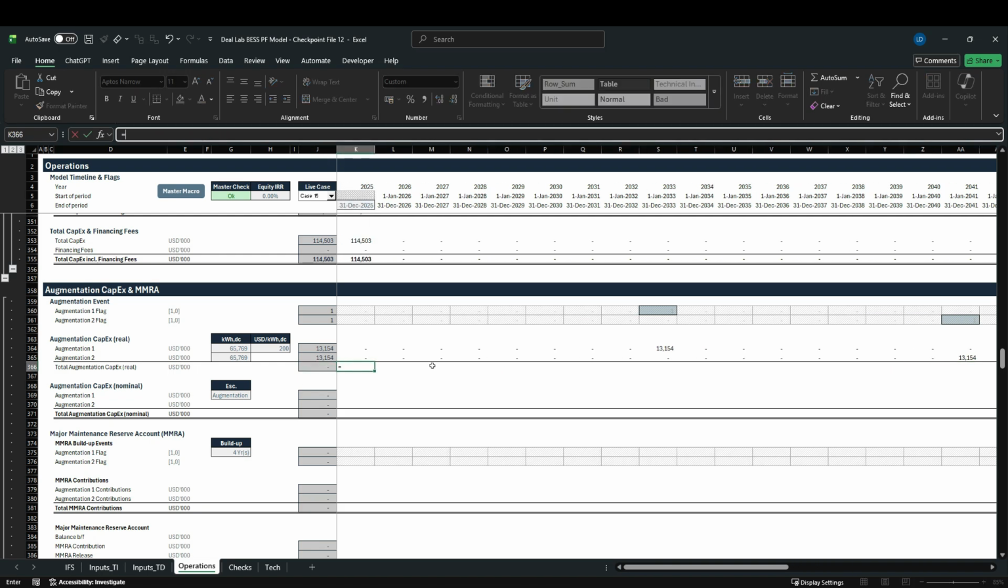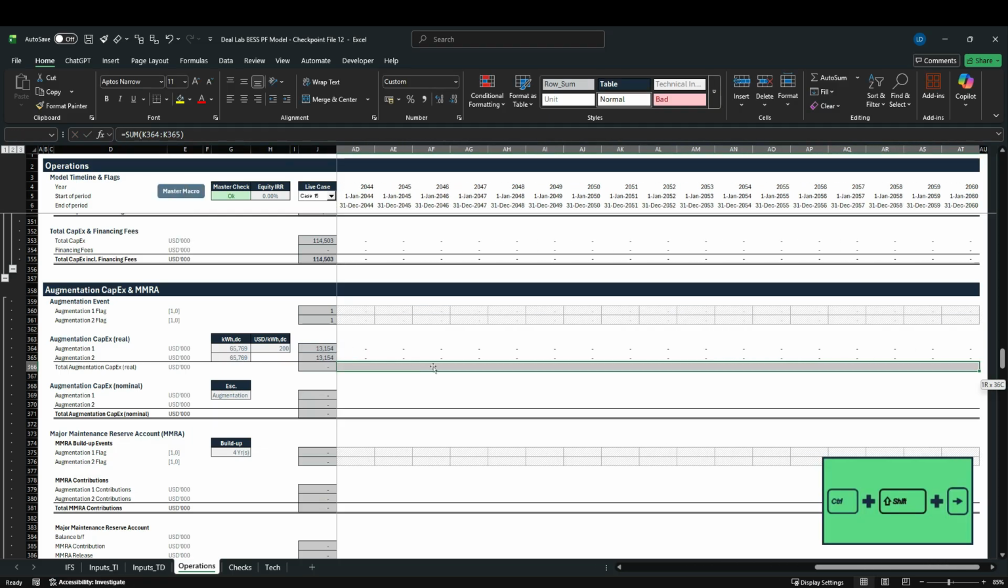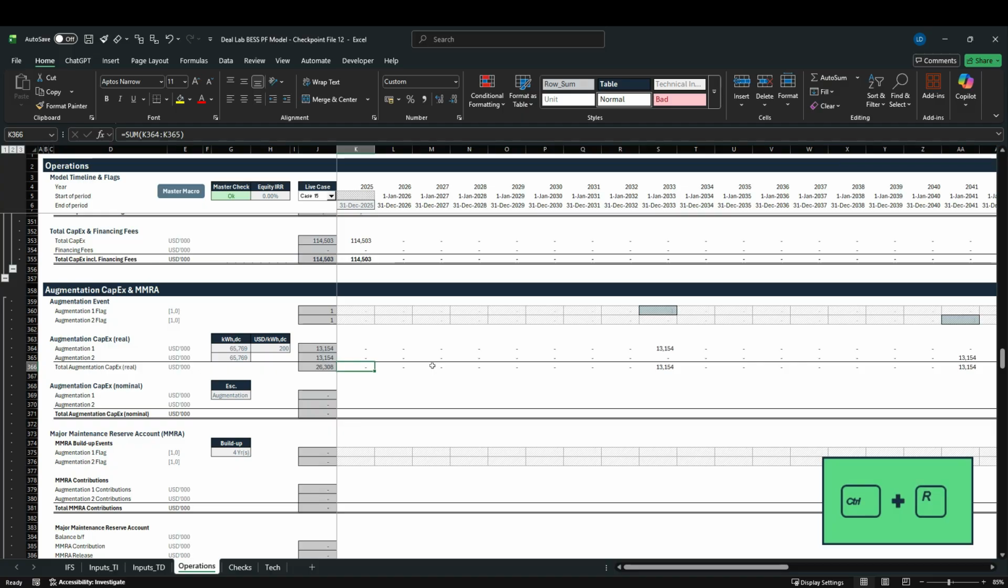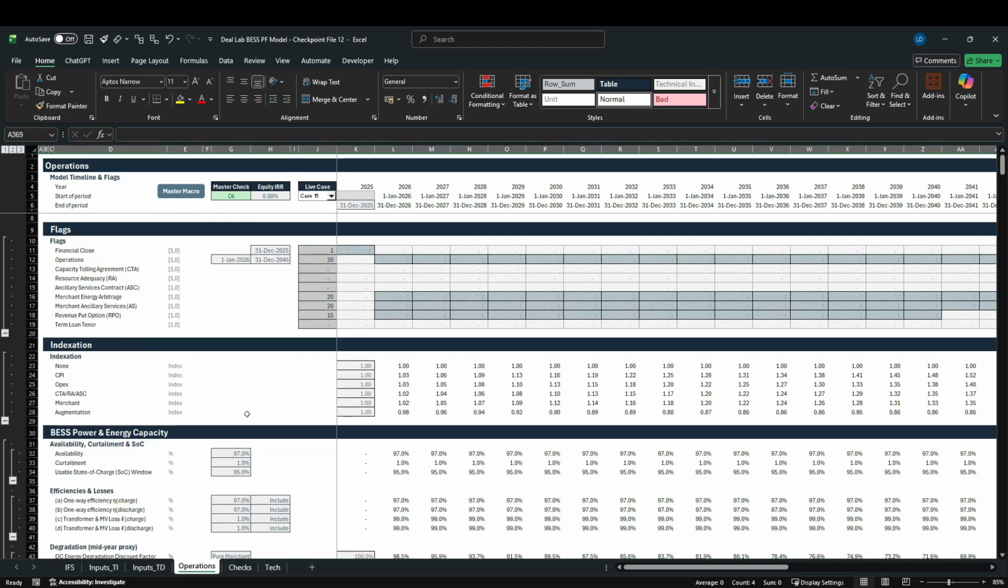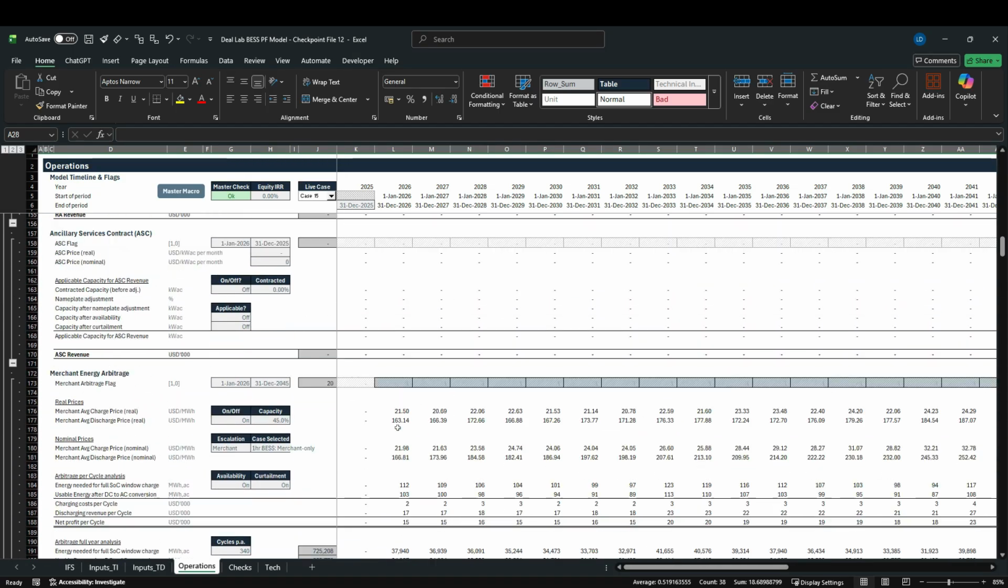That's basically just the sum of these 2 rows. Drag this one over, Control R. And then we actually assume an augmentation index, which is fairly industry norm. So if you scroll up to our inflation assumptions, you will see that for the augmentation, we have a deflationary index, meaning we expect that the costs of the batteries in the future will decrease. That's a macroeconomic assumption you will have to make when modeling the project, but in this case study we assume that the batteries get cheaper in the future.